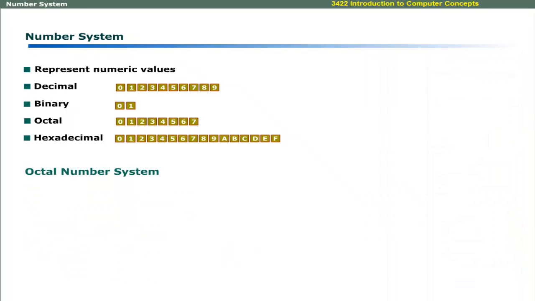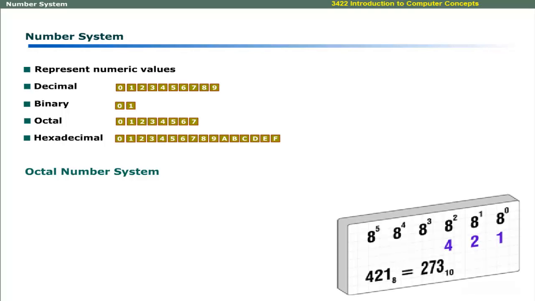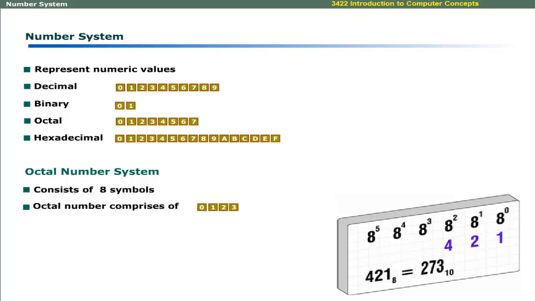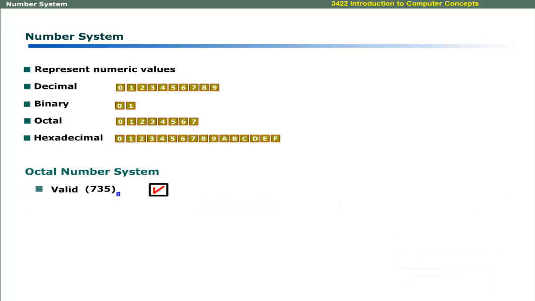Third number system in our discussion is octal number system. As its name implies, it has 8 symbols. These are 0, 1, 2, 3, 4, 5, 6, and 7. An octal number comprises of only these symbols. Here is a valid octal number and invalid octal number.